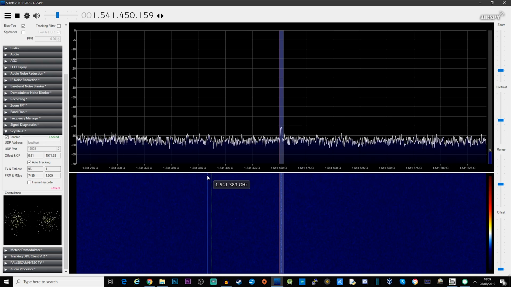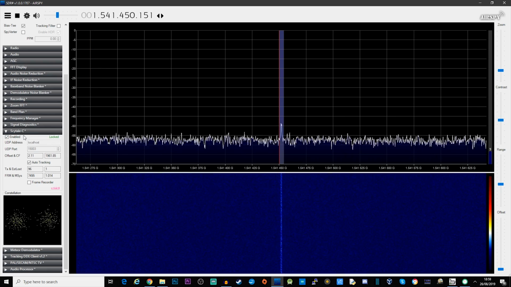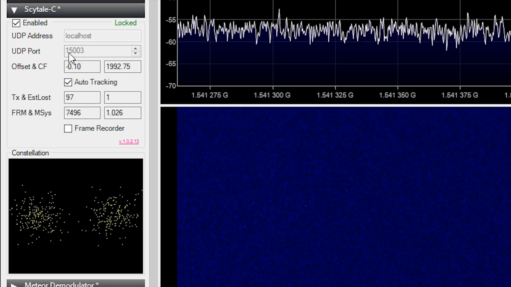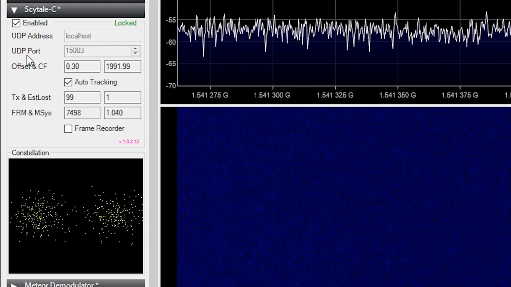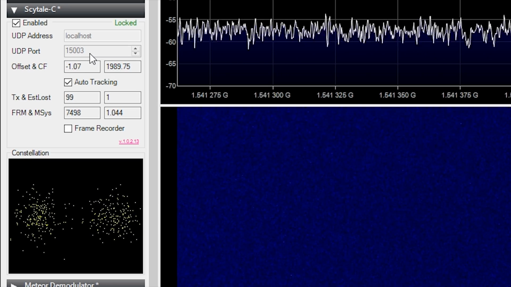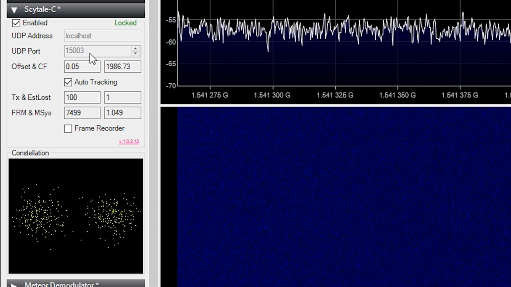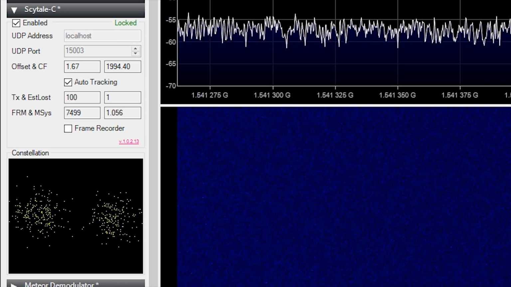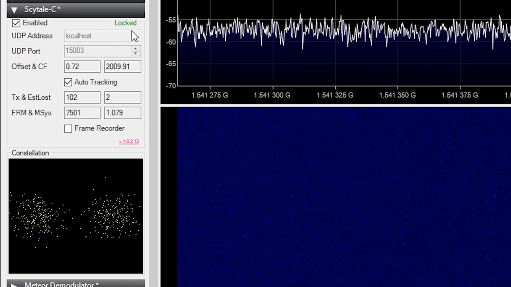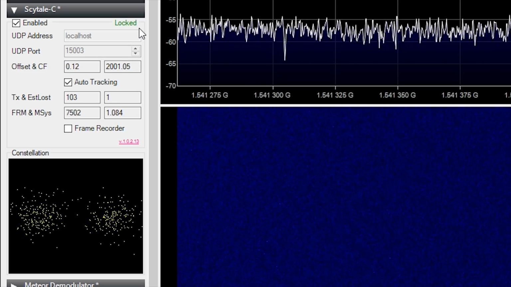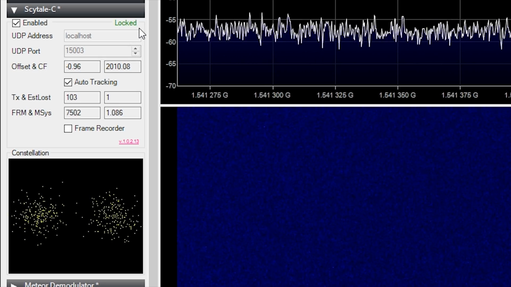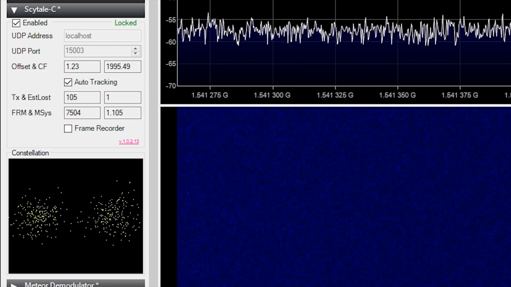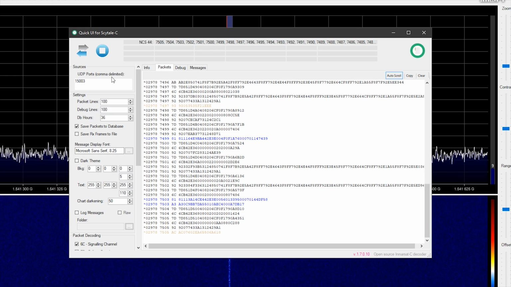In this example, like mentioned before, I'm tuned in to the NCS channel on Inmarsat. So with the SkyTellC plugin expanded, I've got enabled ticked. What I've also got ticked is auto tracking. What you'll also notice is you have a UDP address. It's probably best to leave that as localhost, and you've got a UDP port which is set to 15003. You may as well leave them as standard unless you know what you're doing, and then you can change them to something else. Now if the signal's strong enough and it's been able to lock on, you'll get this green locked word in the SkyTellC plugin. This means that everything's pretty much good to go, and it's decoding that channel and sending those packets out on the UDP port selected in the plugin. So this is where you go over and load up the quick UI.